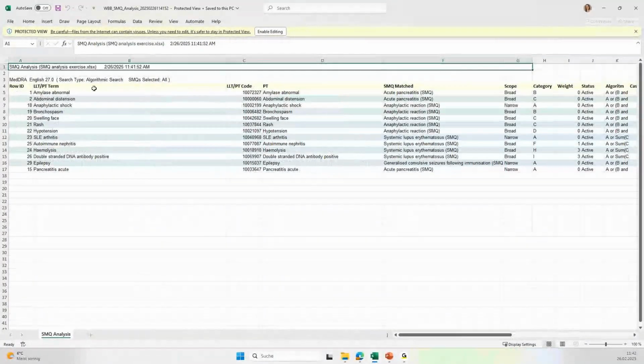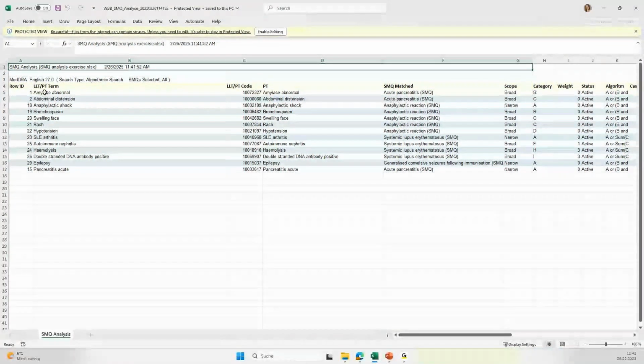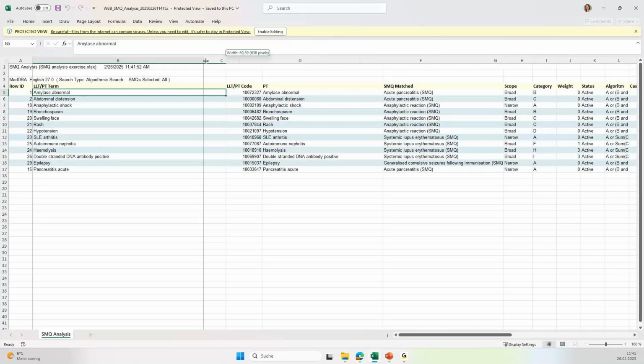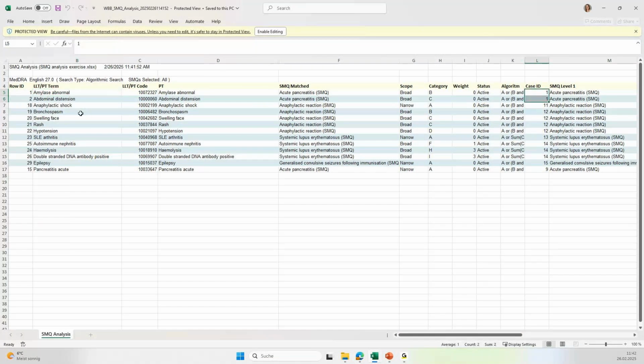So there are a lot fewer terms, which makes a lot of sense because we don't have that many algorithmic SMQs. You see that for the acute pancreatitis, the case for amylase abnormal, and let's change our spreadsheet in a way that we can see the case ID, and abdominal distension, both from the same case, were retrieved. Also for the SLE, you see that this is a narrow search term which was found.